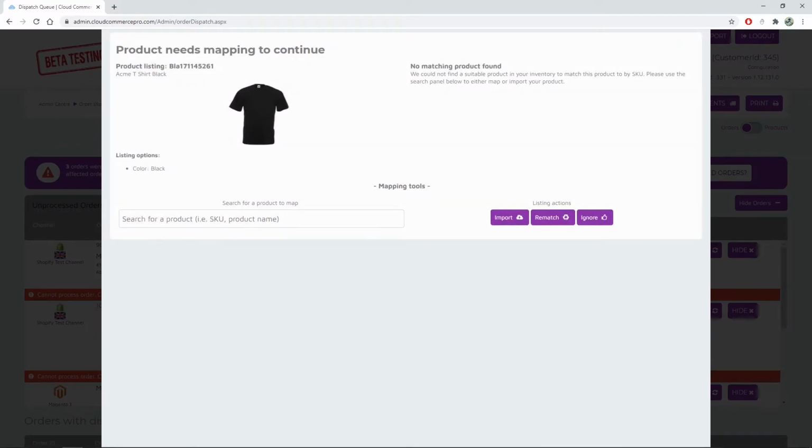Here you can see the status of the listing and whether or not it is mapped to a product in Cloud Commerce Pro. In this example, the listing isn't mapped, therefore you see a message stating no matching product found. If you know the item already exists in Cloud Commerce Pro, you can look for it using the search box provided, which will allow you to map it right away. For this example, we are going to assume the item doesn't exist in the system. In that case, we need to import it. Click the Import button to begin the process.